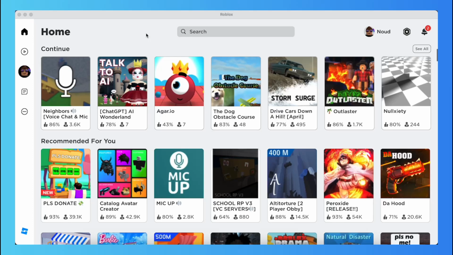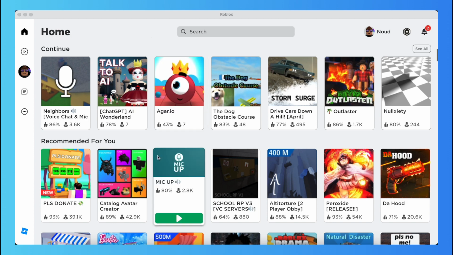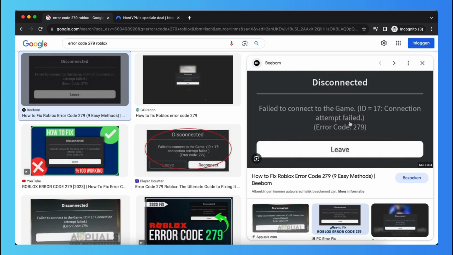Hey guys, in this video I will show you how to fix the error code 279 within Roblox. Sometimes when you try to play Roblox and you're in a game, the error code 279 pops up on your screen, which is very annoying. Now there are a few ways to fix this.